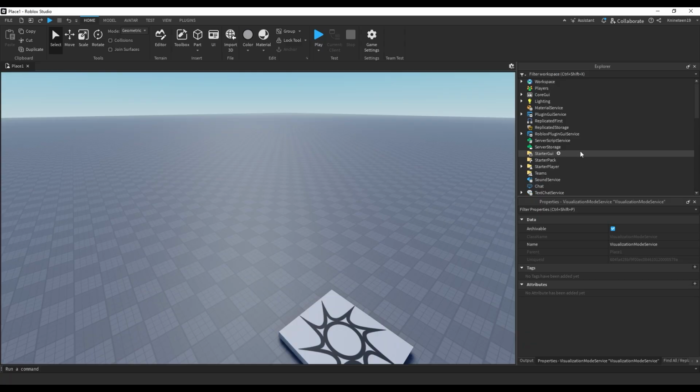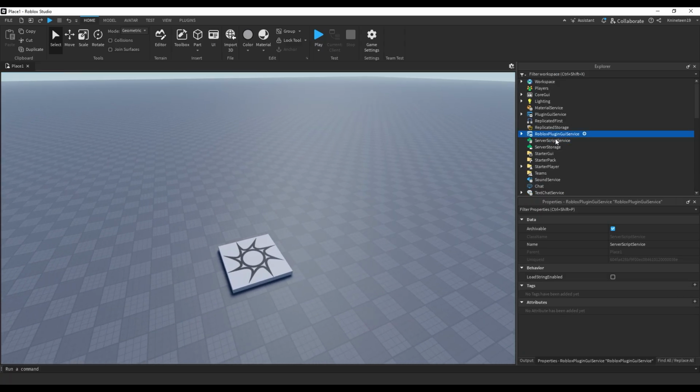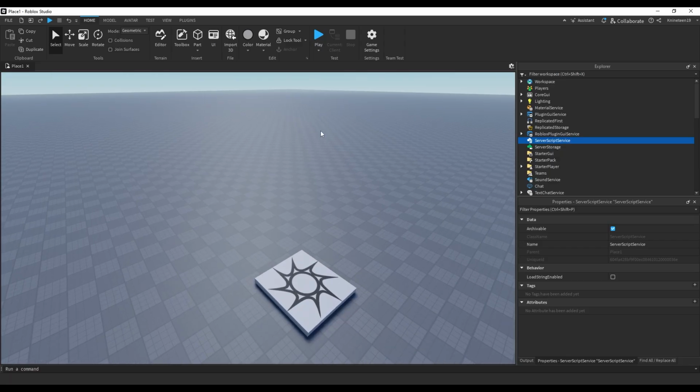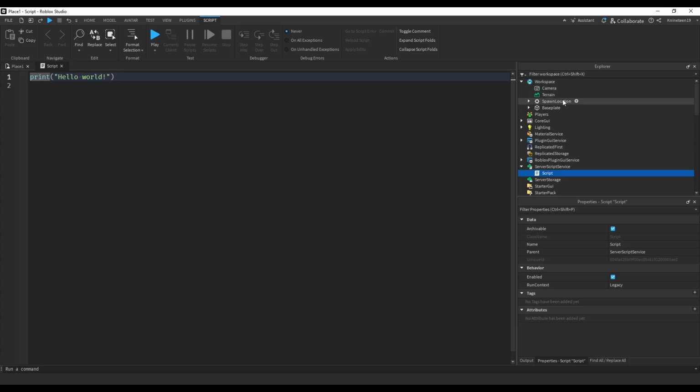What we're going to do now is start with just a regular script in Server Script Service. Server Script Service is the main place you're going to put your server-side scripts. You can also put them in the workspace, and you can put them most places. But in general, I don't think you'd ever really need to put a server script anywhere but Server Script Service. I usually only use Server Script Service, but a lot of people do put scripts in the workspace too.